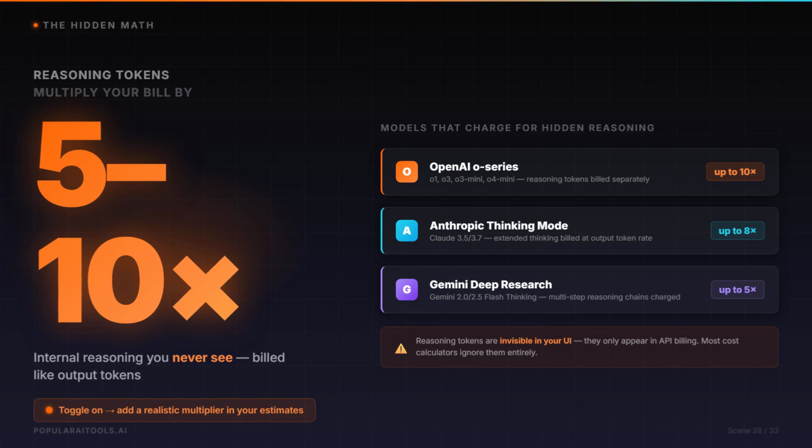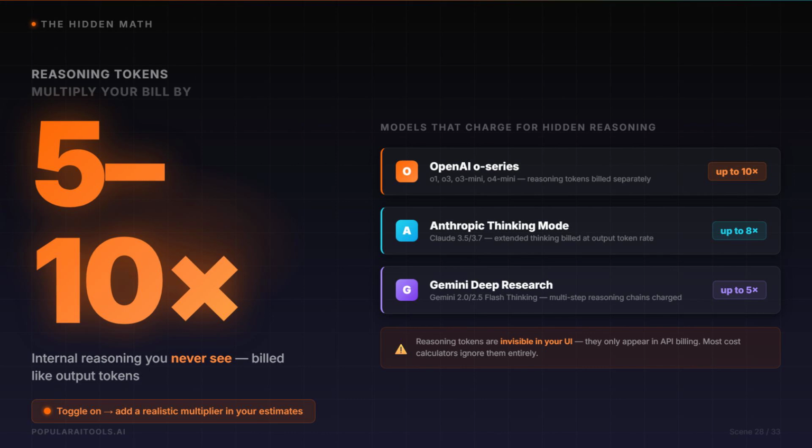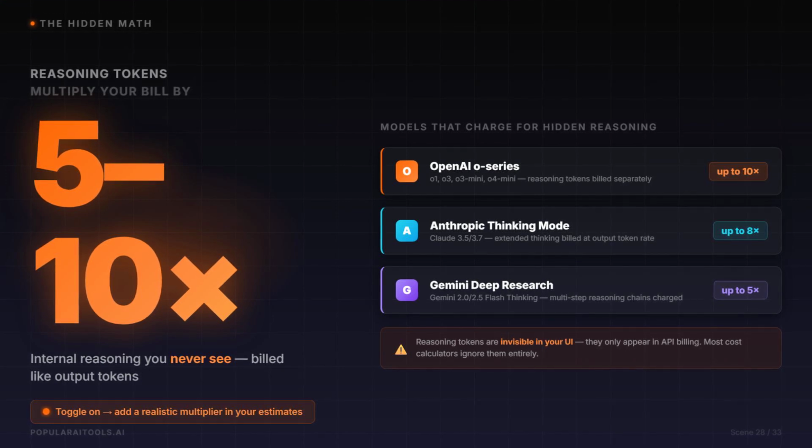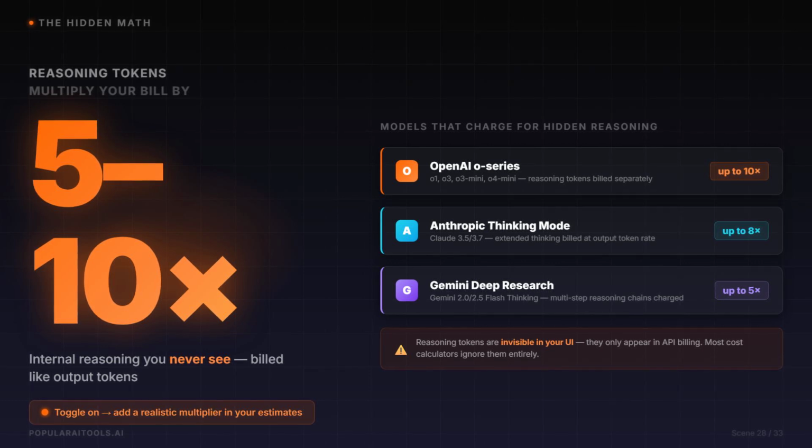And reasoning tokens. The hidden ones. OpenAI's O series. Claude's thinking mode. Gemini deep research. They all charge for internal reasoning you never see. Can balloon to 5-10 times the visible output. Toggle it on and add a realistic estimate.